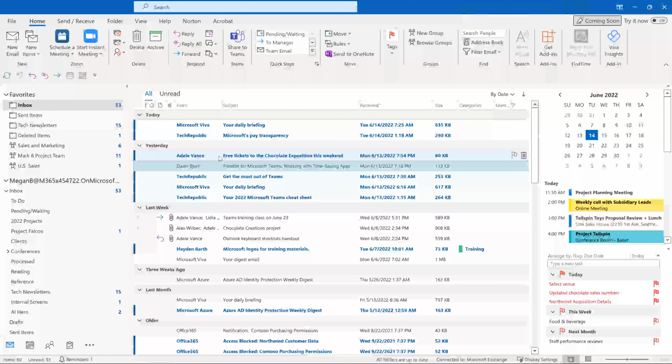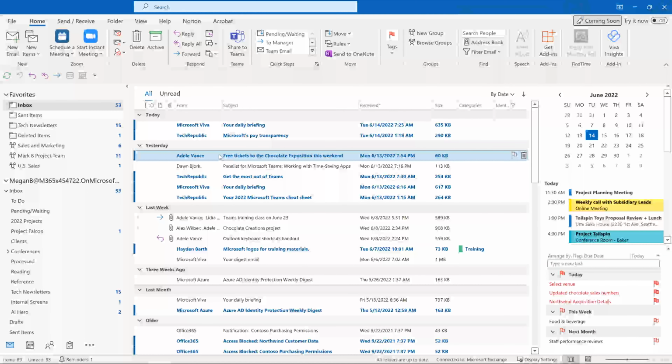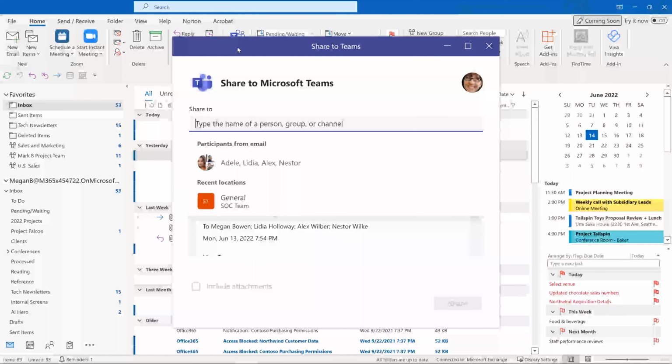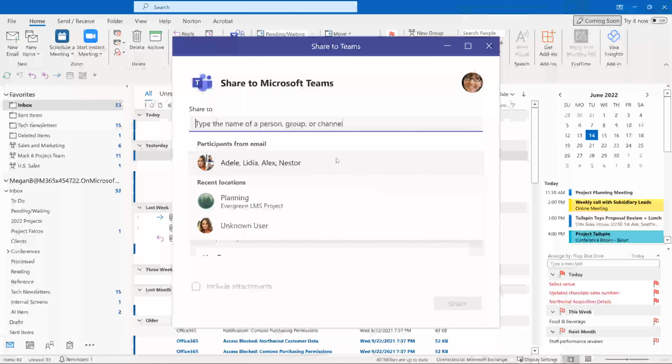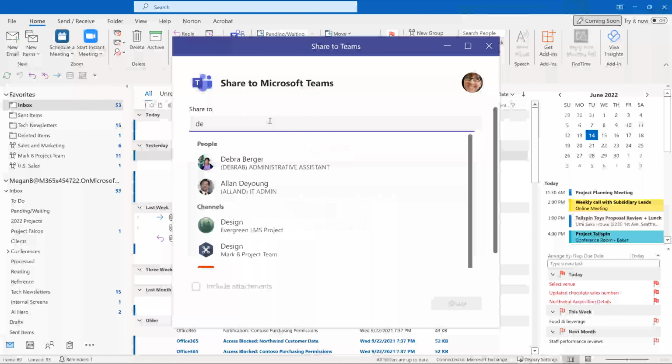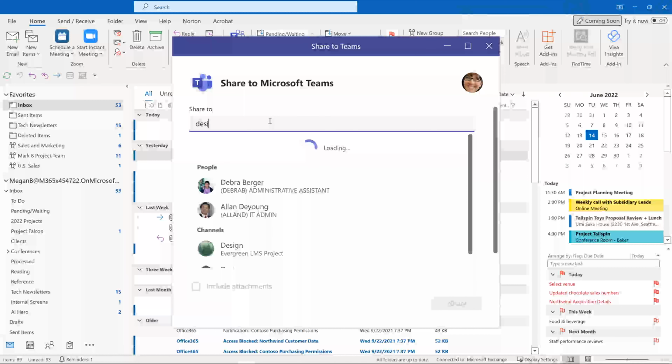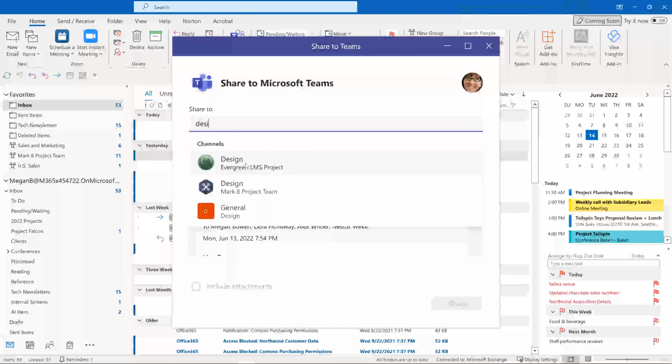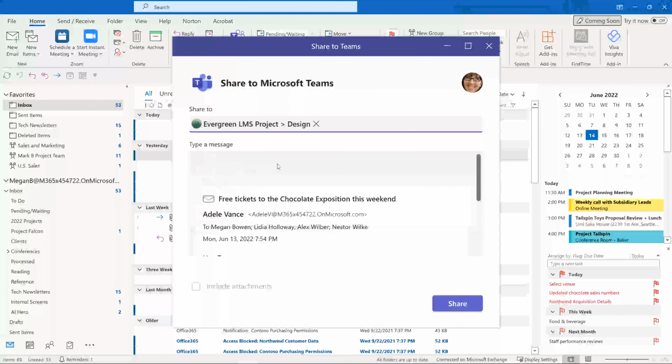And I just received, one of my team members shared this email here, and that is that there's free tickets available. So rather than sending this out and adding to the email thread, I'm just going to post this into a channel. And to do that, I'll choose Share to Teams. And then I'll be asked basically where it is that I want to put this. That is what would make sense. So I might, if I put in design, say, well, I'd like to put that in my design channel in this evergreen project.